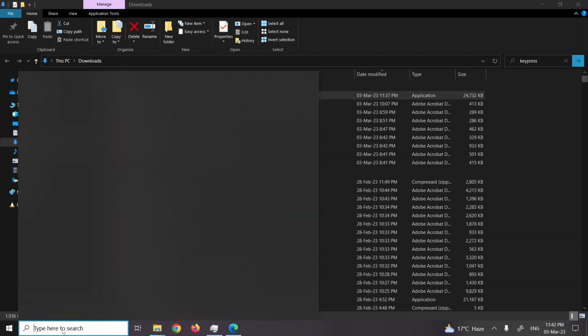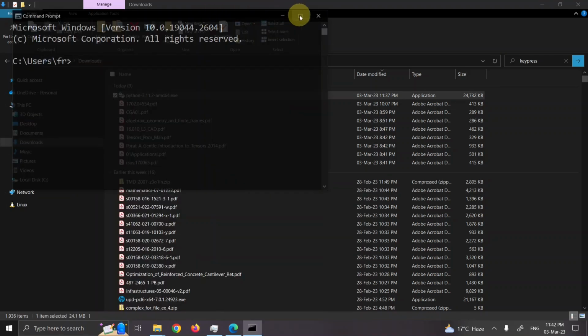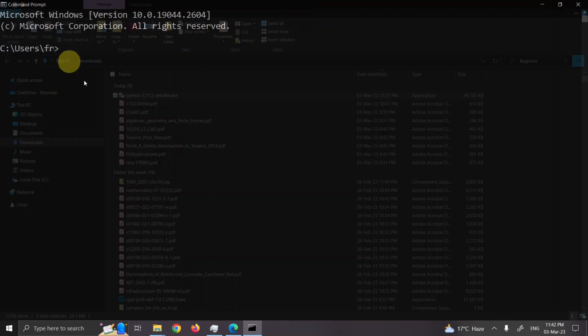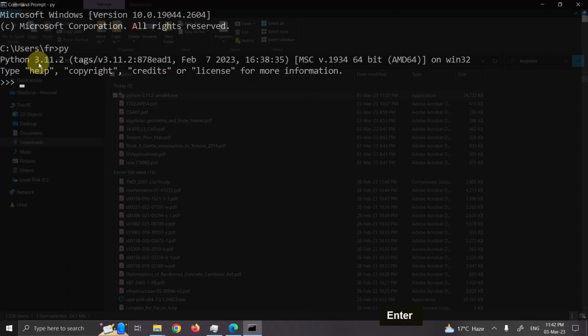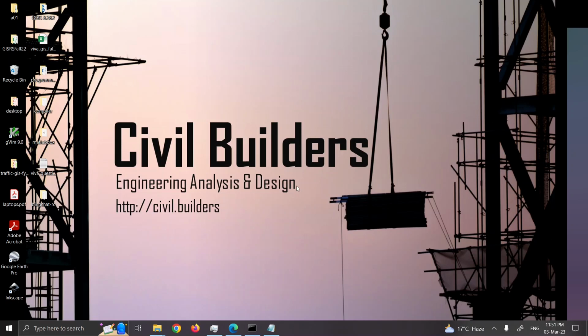The first use of Python is that you use Python from CMD, command prompt. Let's open CMD. And in the CMD, when you type here py, it points me to the version which I just downloaded and installed. You can exit Python by typing exit and then brackets. You can also write python and exit. You can also check the version directly by typing python double dash version.